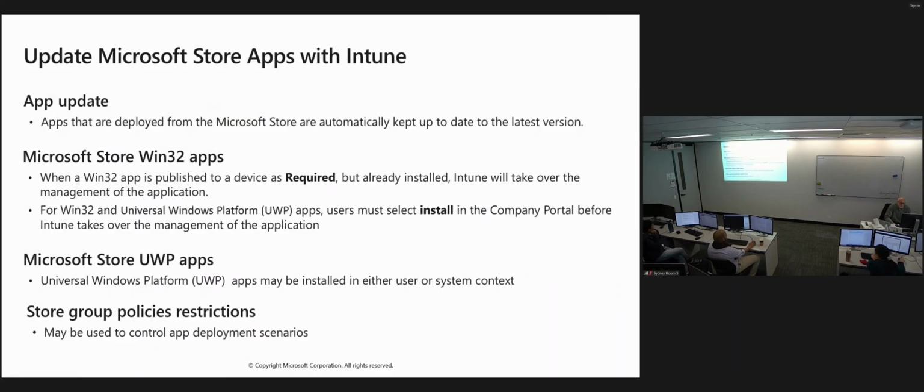We can update Microsoft Store apps with Intune. Apps that are deployed from the Microsoft Store are automatically kept up to date to the latest version. This is done through what we call online licensing. So those apps have an online license and will automatically get updated when the updates happen.